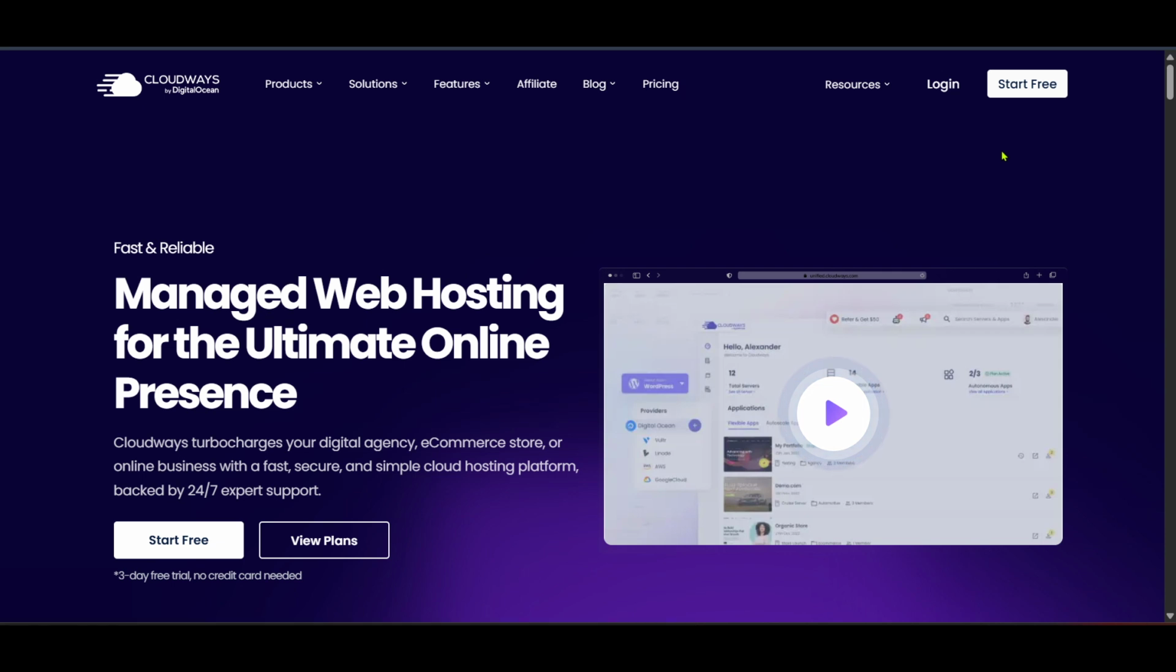First, we need to head over to the managed cloud hosting platform known as Cloudways. If you're new to the platform, it's designed to simplify cloud hosting, making it robust yet user-friendly. Now open your preferred web browser and navigate to the Cloudways website. Once there, let's move ahead and click on Login. This will bring up the login page for your Cloudways account. Make sure to input your login credentials carefully to proceed.